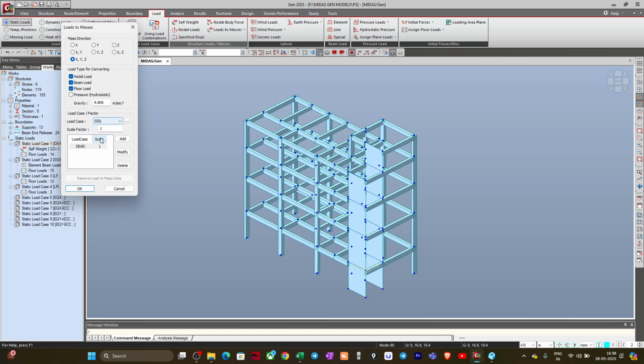Then I will go to SIDL, factor will be 100%, right? Then I will go to floor live load and I'll make it 25% as it is less than 3 kilonewton per meter square, right?